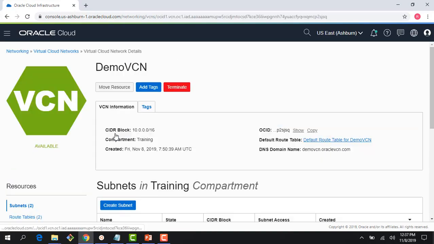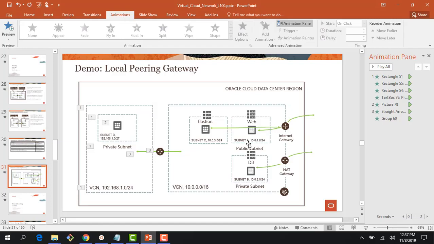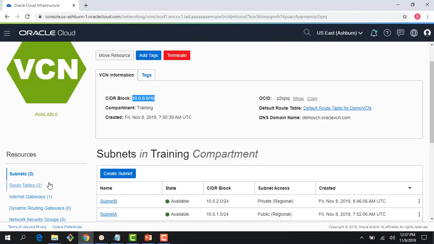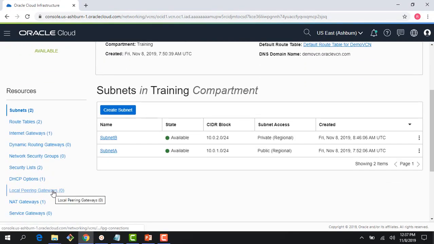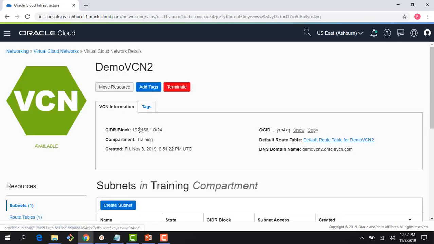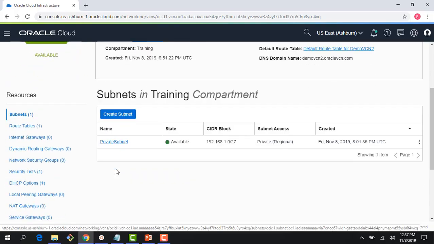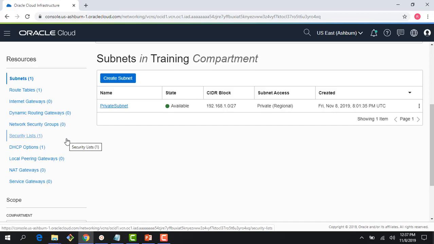And right here you can see demo VCN is the one we just talked about, right? So this is 10/16, and it has subnet A and subnet B, as we were discussing in the slides. So right, subnet A, this is the web server. I'm going to SSH into the web server, right? And there is no local peering gateway connected here, so you can see there is nothing here. And if I jump quickly to the other VCN I just created, demo VCN2, address space of 192.168.1.0/24. It has a private subnet here, but again, you see no local peering gateway, nothing created here, right?